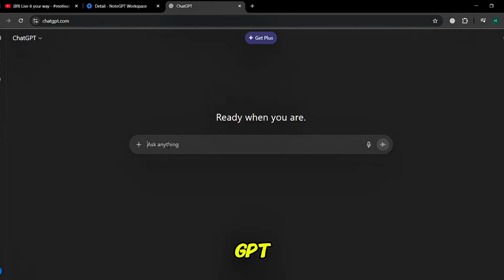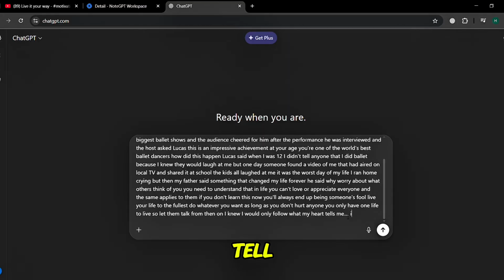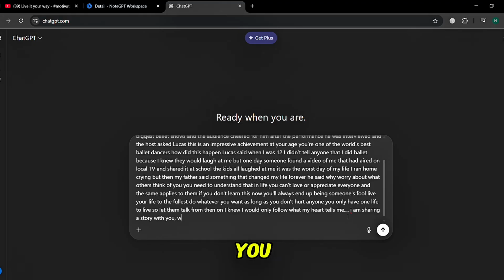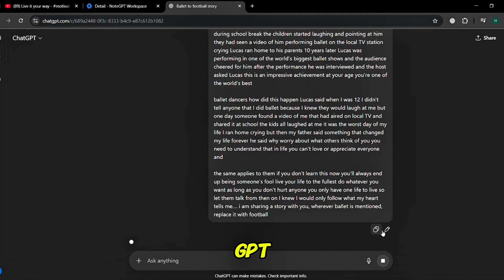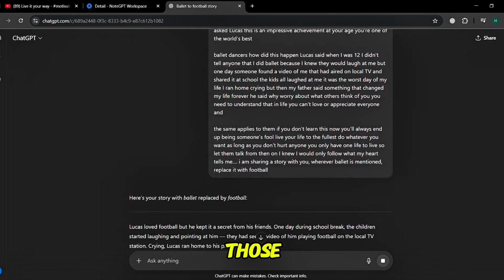Go to ChatGPT, paste the transcript and tell it, "I am sharing a story with you. Wherever ballet is mentioned, replace it with football." Once you tell ChatGPT what changes you want, run the command. ChatGPT will give you a new story with those changes made.